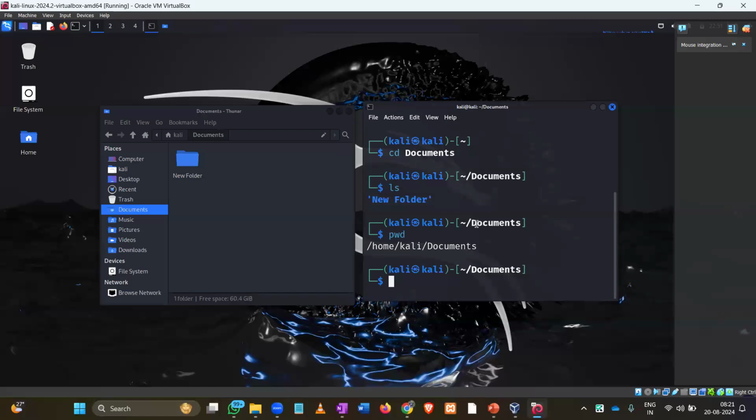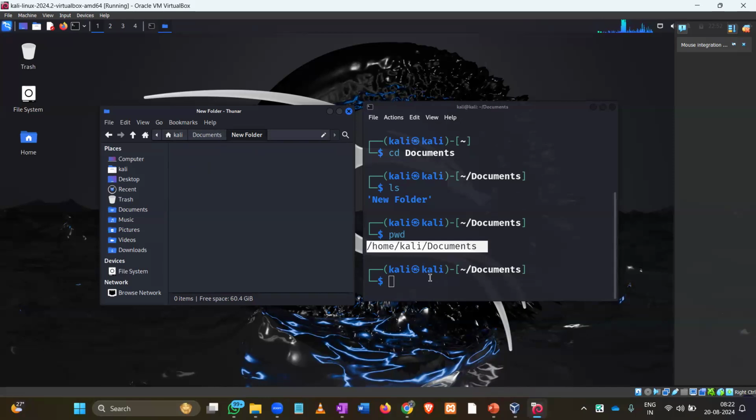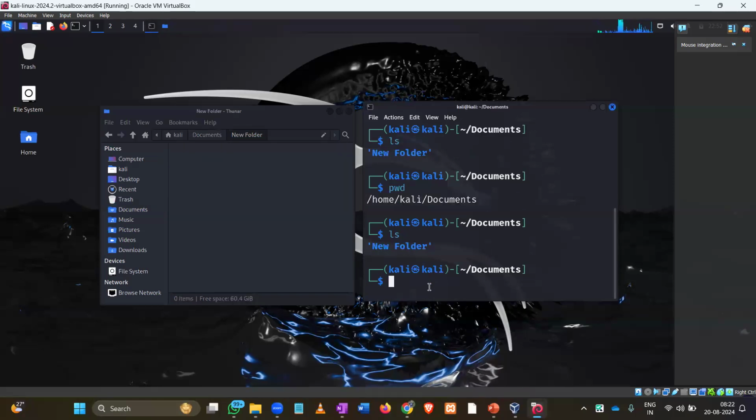Is it showing the home? The first one is home. I said this tilde is home. We are in the Kali folder. You can see here home Kali documents, right? It is showing correctly in the CLI. Here also, now: home Kali documents new folder. Within new we can list here.